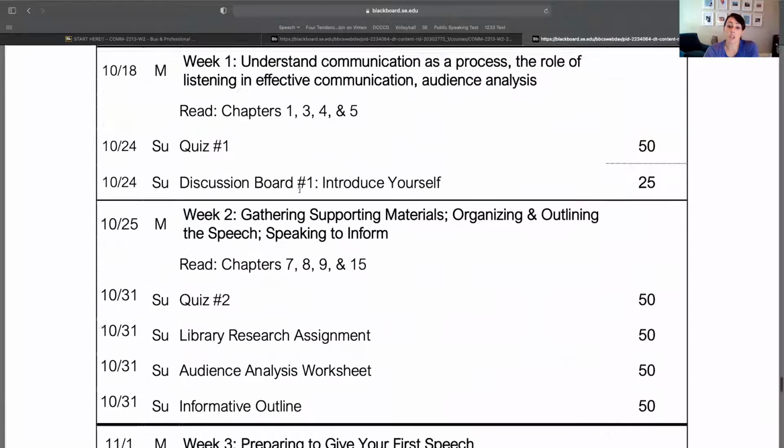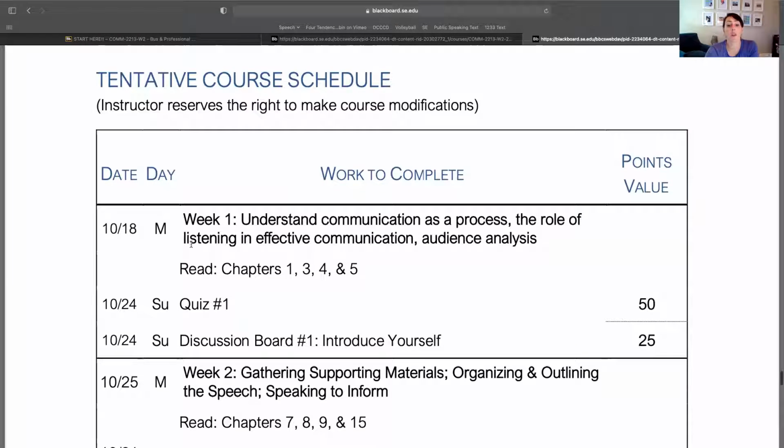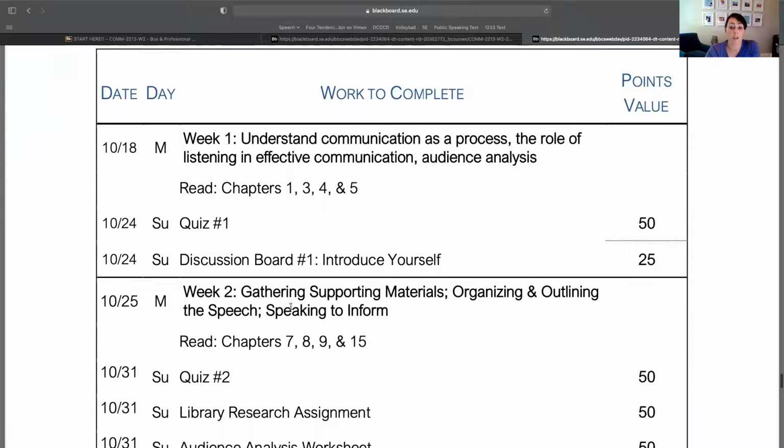A couple of things you need to know. In Millieland, weeks start on Monday. I expect you to start your reading at least on Monday. If you want to get a head start on it, you're welcome to. All assignment times that they're due is 11:59 p.m. So if this says 10:24 Sunday, wait, when do I have to have my quiz finished? 11:59 p.m. That's the magic number for every single assignment.